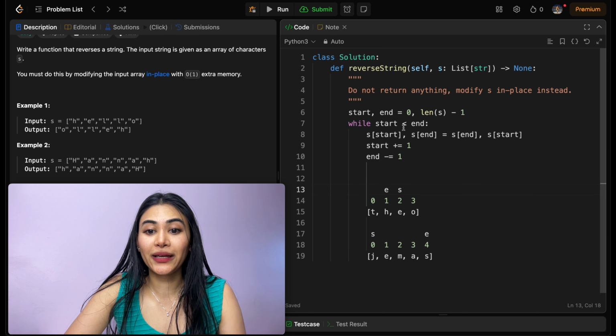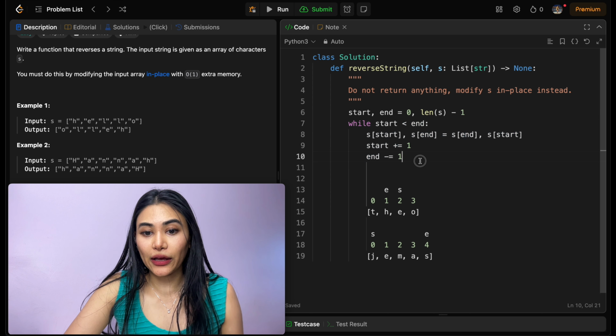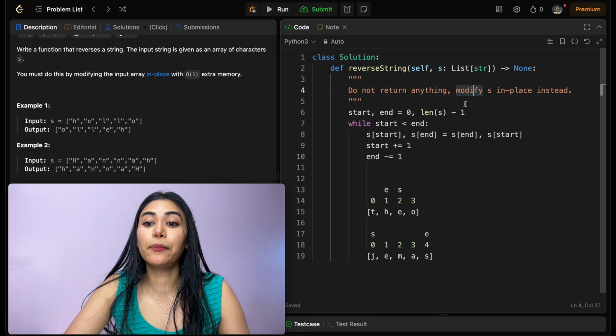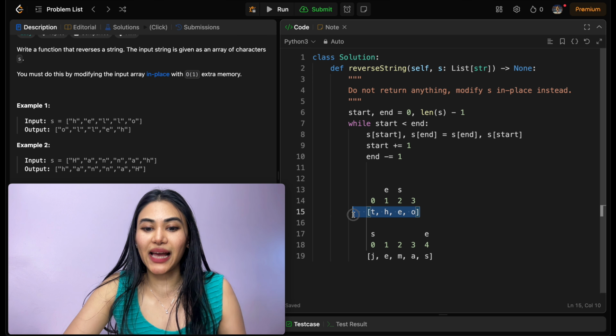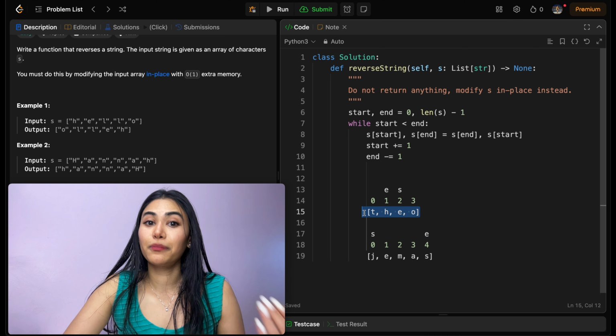Now we go in this while loop again. This is no longer true. Start is greater than end. So we can't go in this while loop, and we're through with our code. We were told not to return anything, instead modify our input in place, which is exactly what we've done. We have successfully reversed our input in place.